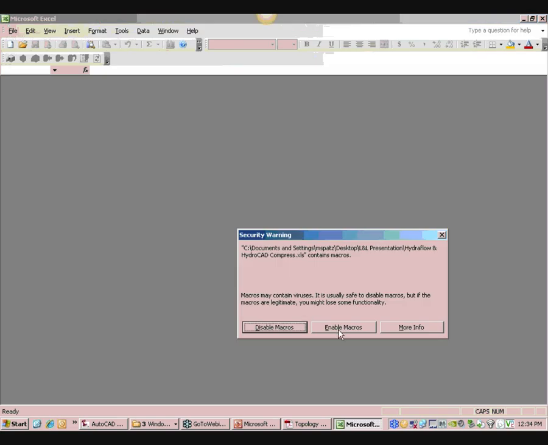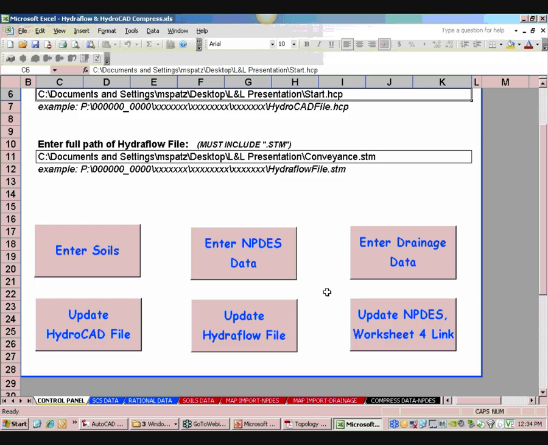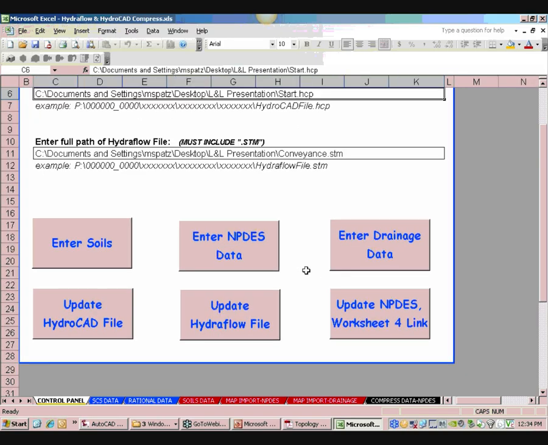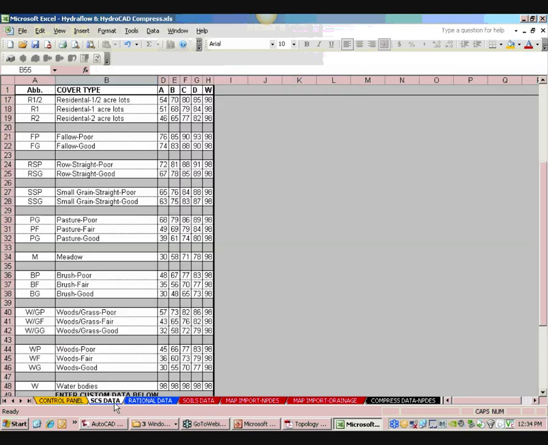When it opens, you must enable macros for this to work. If you don't get the message, your security level could be set too high, but you need to have macros enabled for this to run. I have done this already. When you bring this in, these are going to be blank, and I'll cover those in a second.